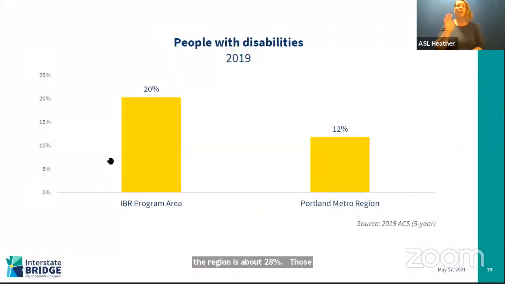Moving on to people with disabilities. Now we haven't mapped this out yet, but just wanted to reemphasize that in our program area, 20% of people indicated that they have a physical or mental disability, compared to 12% in the region.